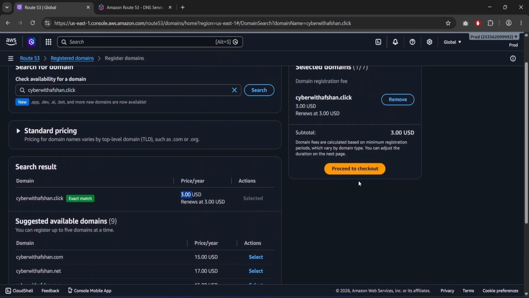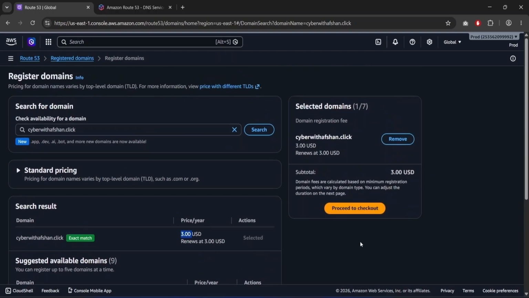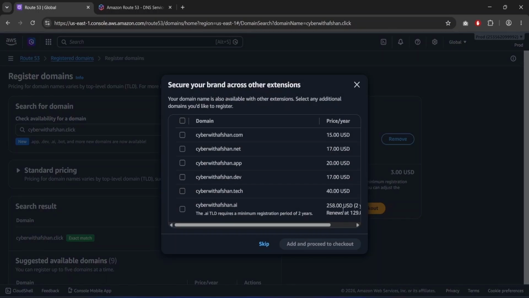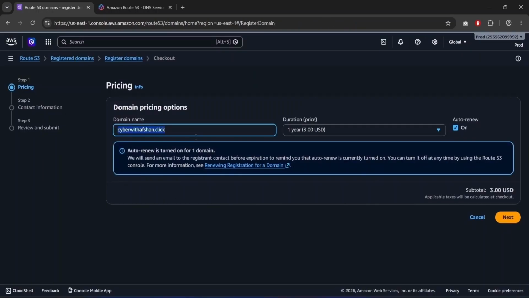Let's select this, and here you have to click on proceed to checkout. So $3 will be 285 or 286 Indian rupees. Okay, secure your brand across other extensions. Okay, I'm gonna skip this. Okay, your domain name is also available with other extensions. This particular domain name is just for the practice and the projects that we are gonna build. So I'm gonna skip this. I'm happy with this domain name.